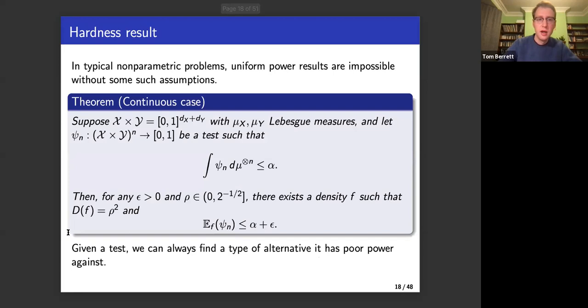Okay, so just a preliminary result to formalize this notion of hardness that I talked about earlier. I said earlier that when you're dealing with continuous data, there are just so many different ways that variables can be dependent that you need to impose smoothness assumptions in order to have any form of uniform power result. And this is a result just formalizing that.